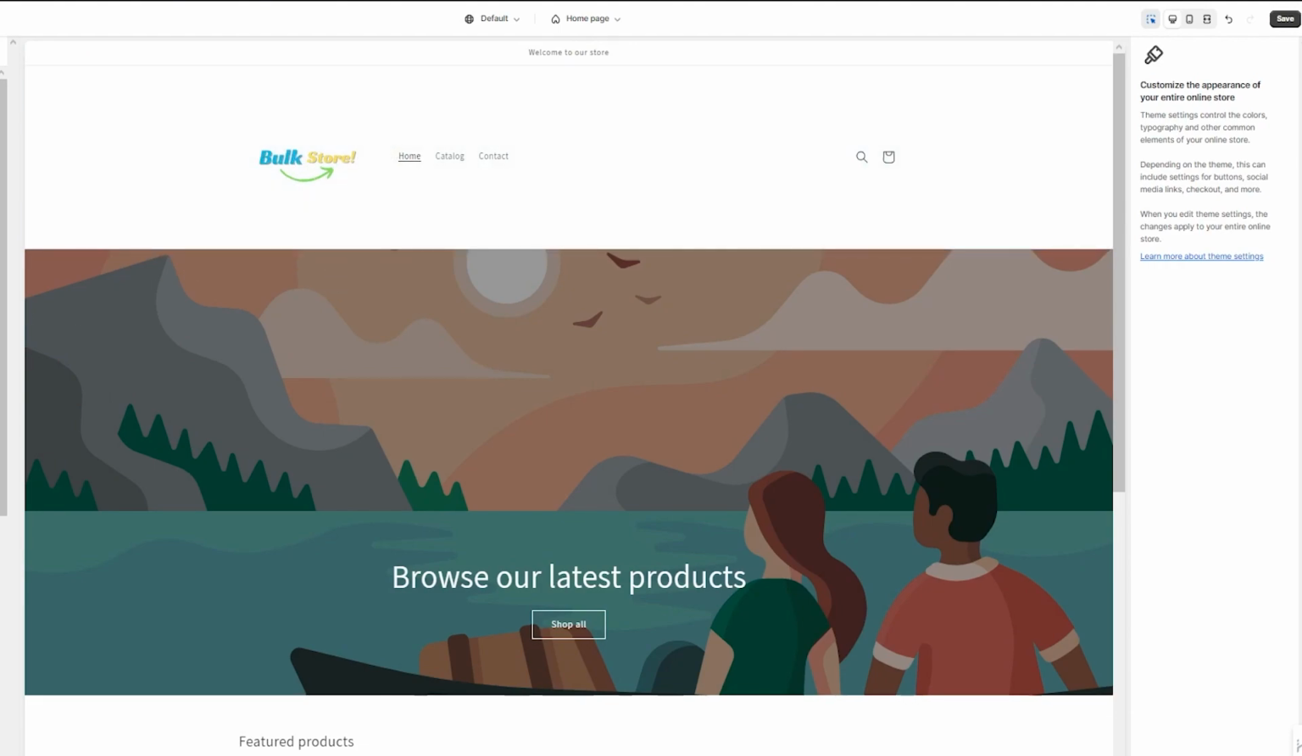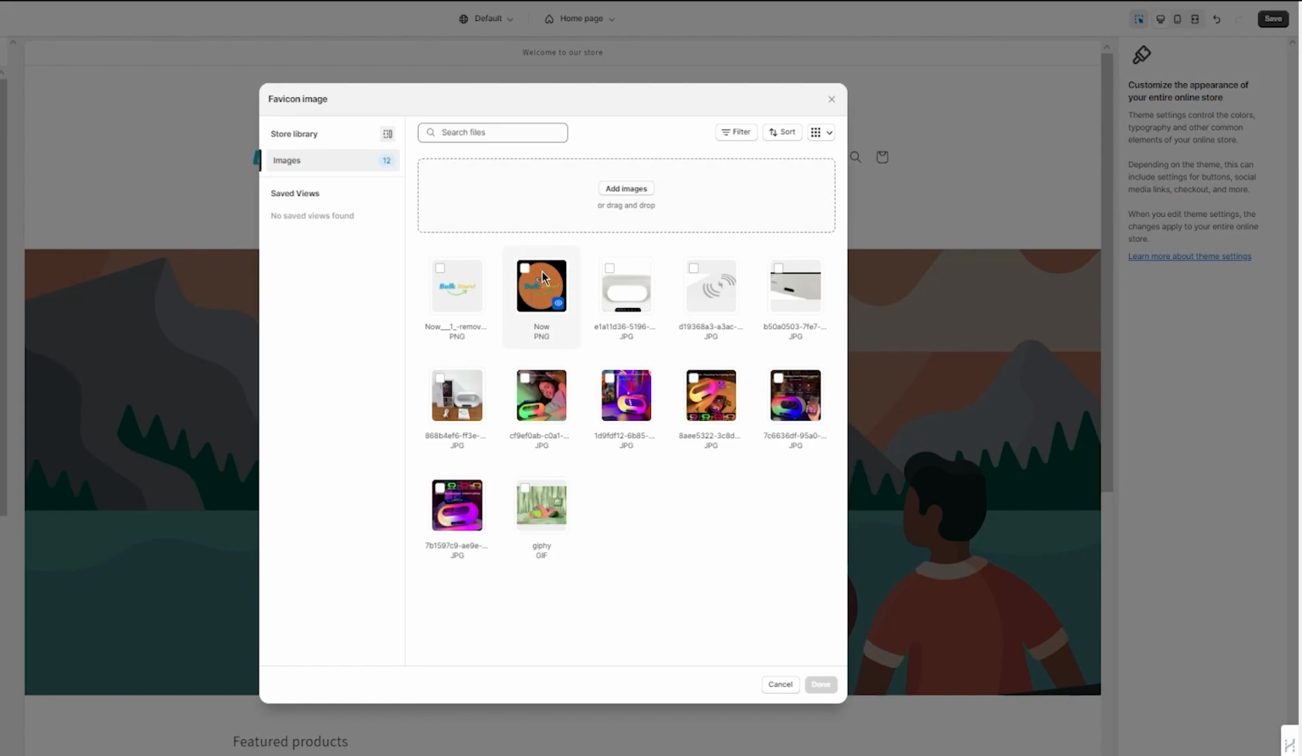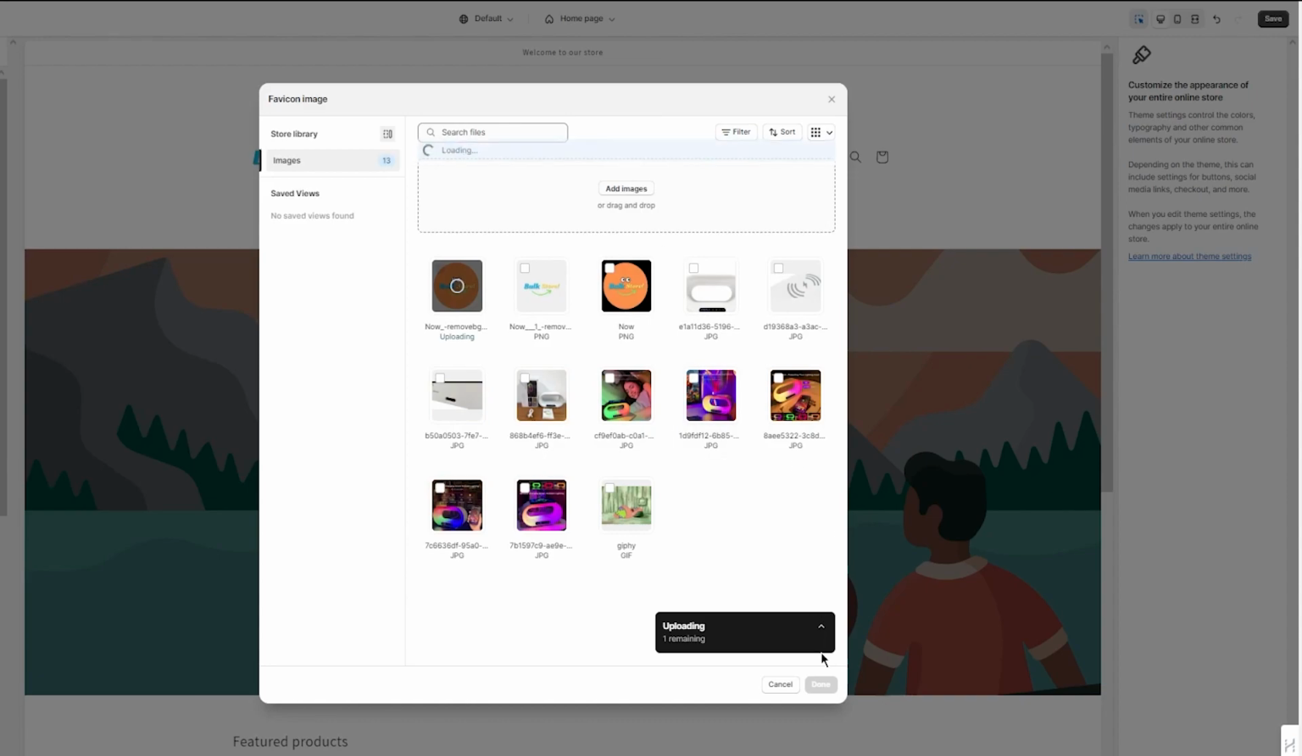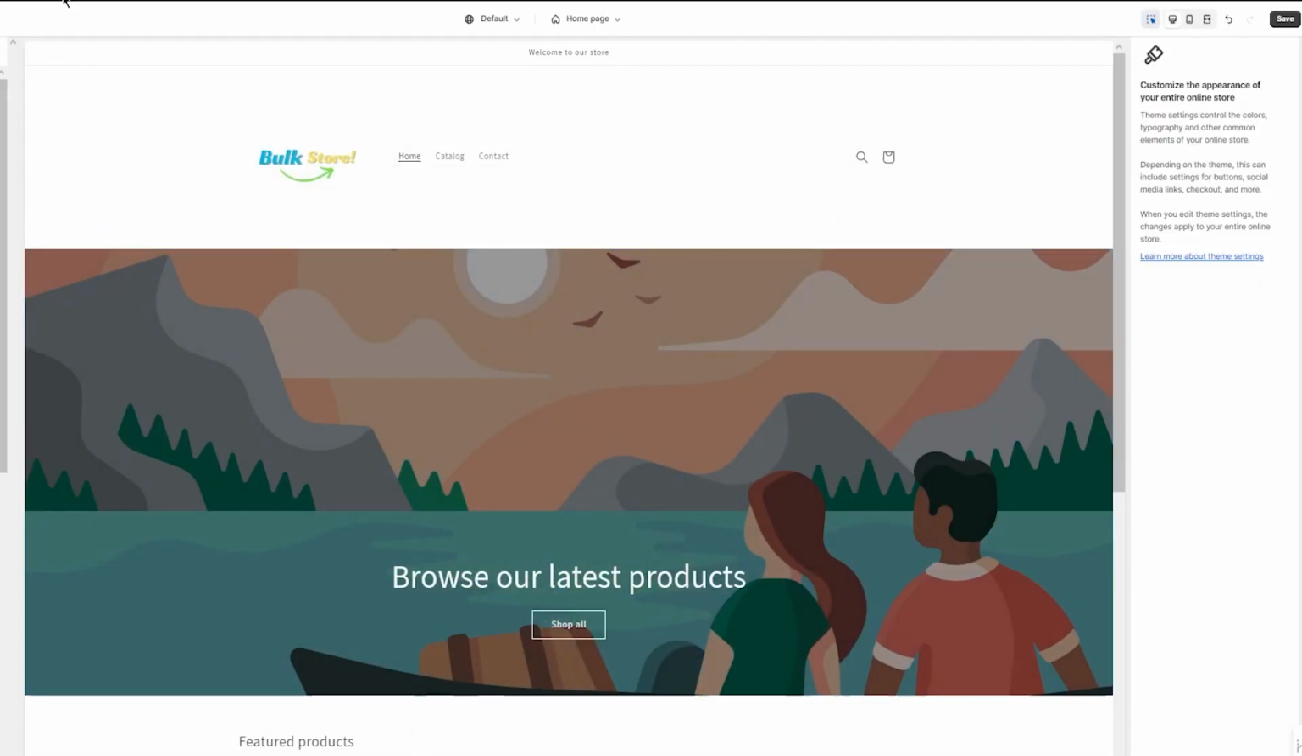Now that's what the normal Bulk Store image is. Now, if I want to add a favicon, I'm going to go and add images again. Add this as my favicon. And once you do that, click on done. Now the favicon won't appear over here right now. Okay. Let me show you when it appears. You're going to click on save.